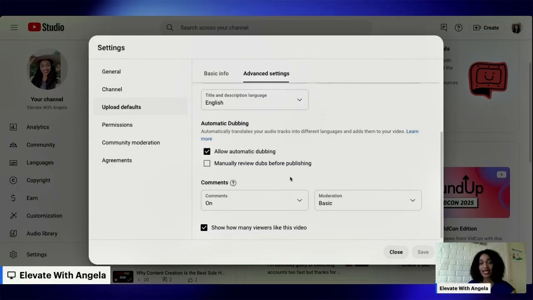So now I think it's not all channels that have this feature yet because it's a new feature that YouTube started rolling out recently, like a few months ago. And it could be that when you go to your dashboard, especially if you are not yet monetized, you won't find it, but you might be lucky to already have that feature there. But in case you make your way to upload defaults, advanced settings, and you don't find it there, please don't panic.